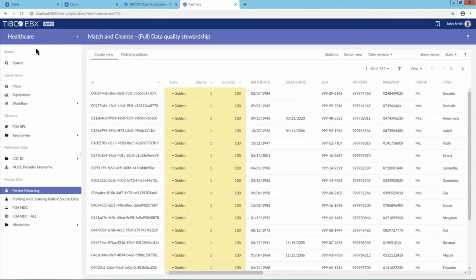On your left-hand side, the perspective menu is configured into different sections. You can definitely do a global search, as we saw in TCMD or the TIBCO Cloud Metadata. You also have a governance section to go through all your workflows. Then there is a business glossary section over here. You also have a reference data section, followed by the master data section. So I guess we're looking at the patient master data.